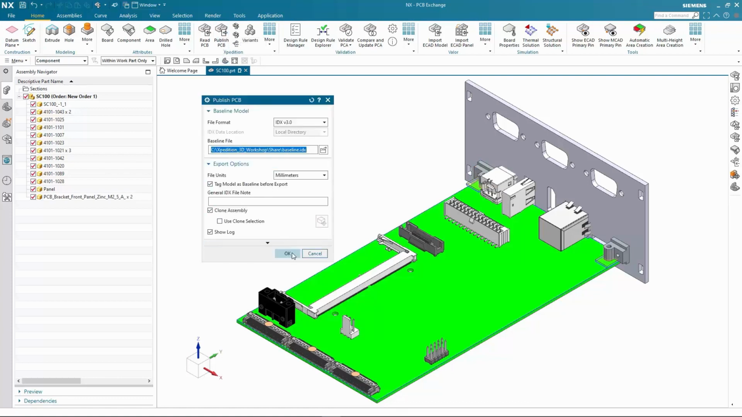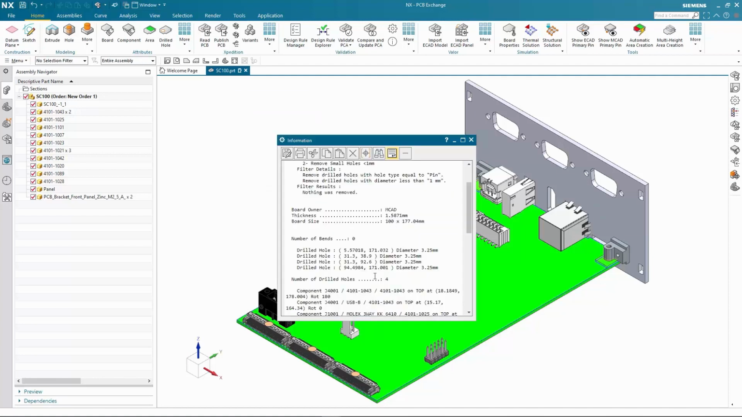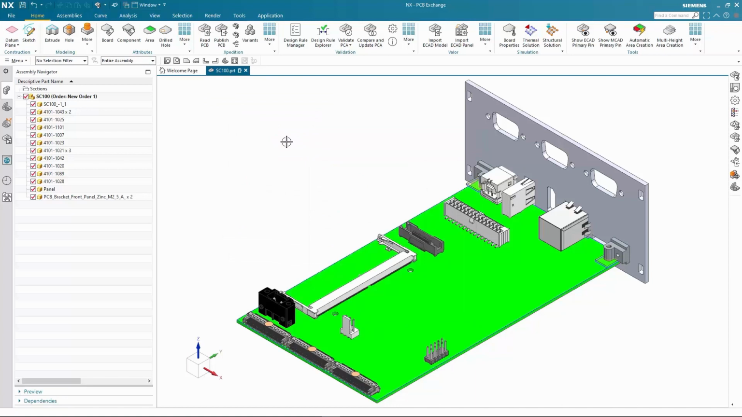To do this, I'll be sending a baseline of the entire printed circuit assembly. Once defined, I'll pass the initial baseline to the PCB layout team to begin their import process and their PCB design.